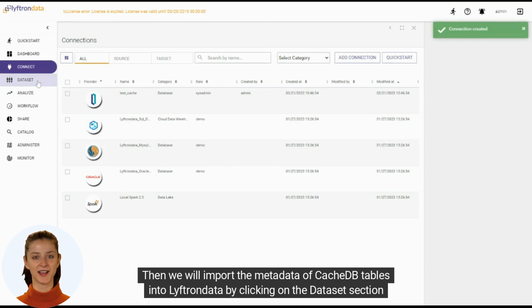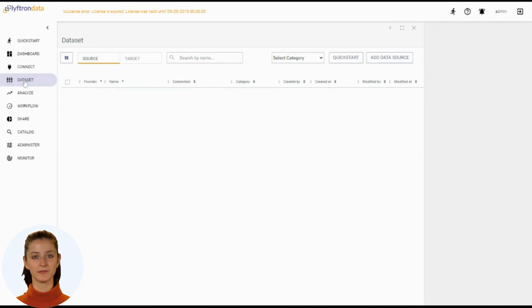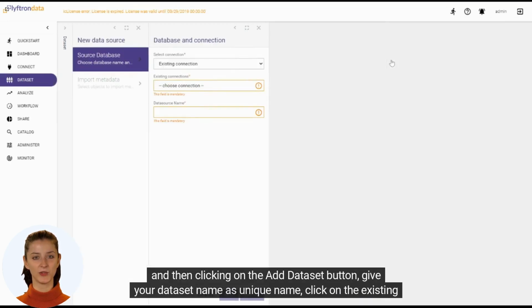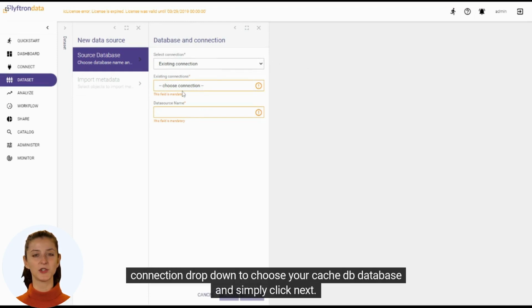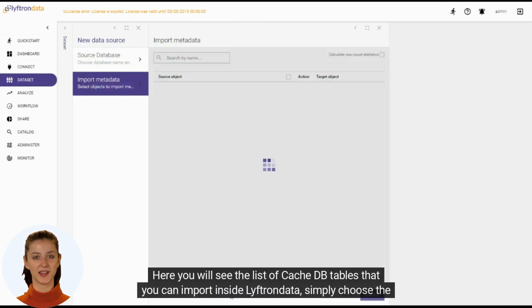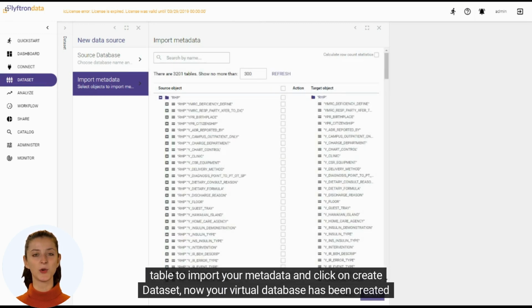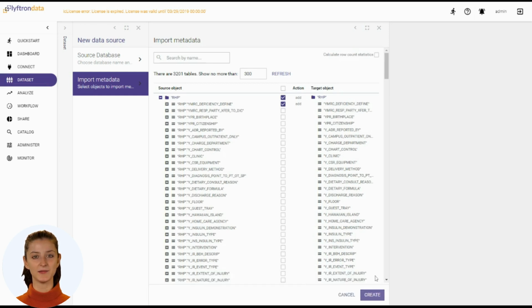Then we will import the metadata of Cachedb tables into Lyftrondata by clicking on the Dataset section on the left, and then clicking on the Add Dataset button. Give your dataset a unique name, click on the existing connection drop-down to choose your Cachedb database, and simply click Next. Here you will see the list of Cachedb tables that you can import inside Lyftrondata. Simply choose the table to import your metadata and click on Create Dataset. Now your virtual database has been created in Lyftrondata.